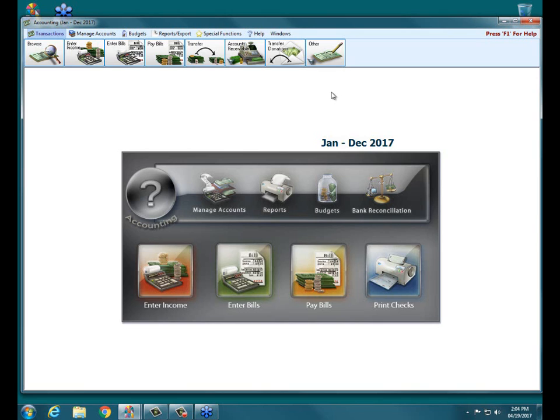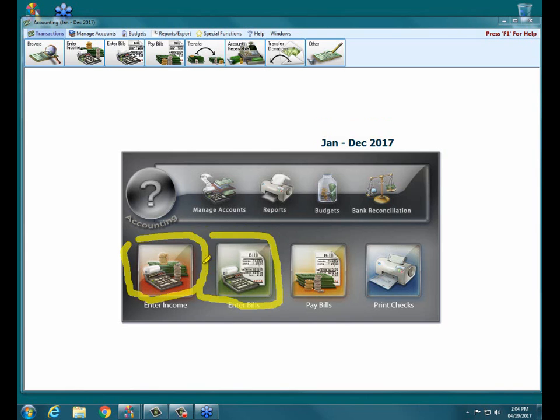The types of transactions where you can set up recurring are enter income. Let me introduce my highlighter friend here. So we've got enter income. You can set them up under enter bills. We can also set them up under other, under journal entry transactions, and up here at the top labeled transfer. So those are the 4 different transaction types where we can set up recurring transactions.